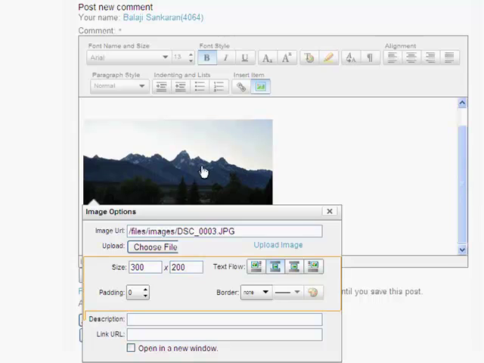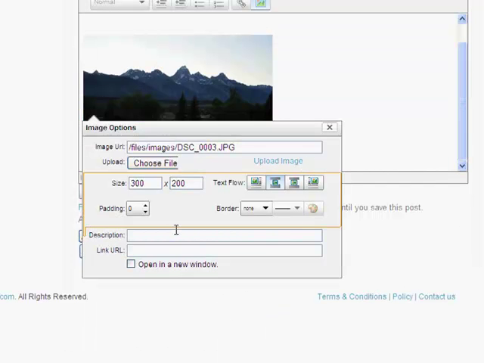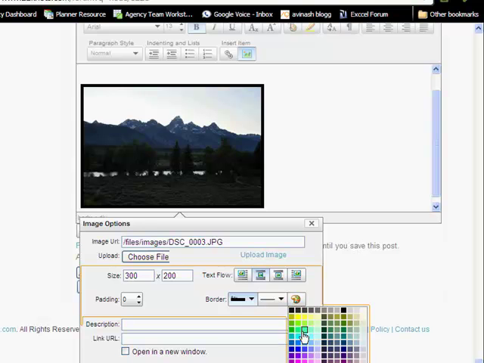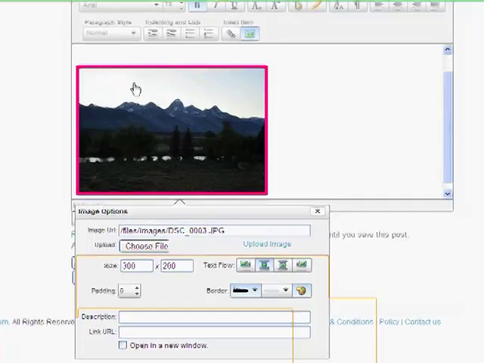I have a nice photograph that is already uploaded in the post, and once I've done that, now I have a lot more features that I can use. Let's say I want to add a border, so I choose this line and I choose a nice color, let's say a red color border. So there I see a nice red color border on the image.